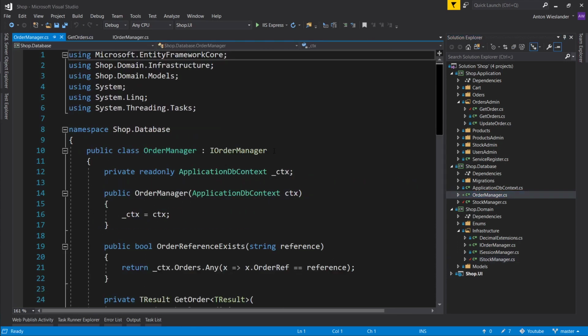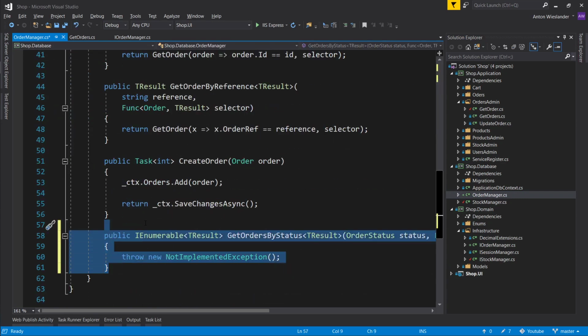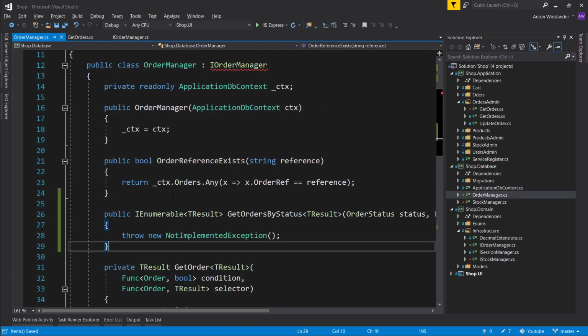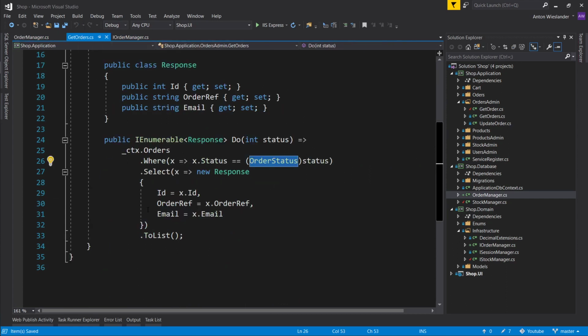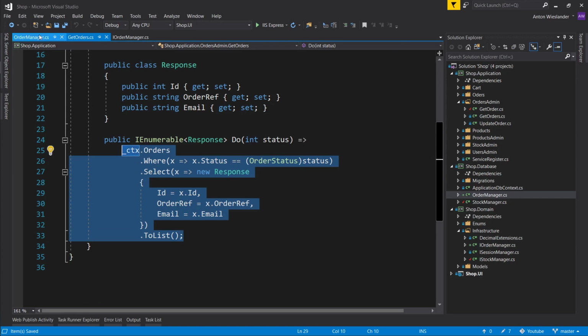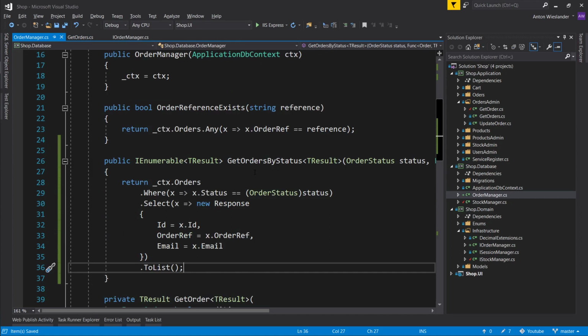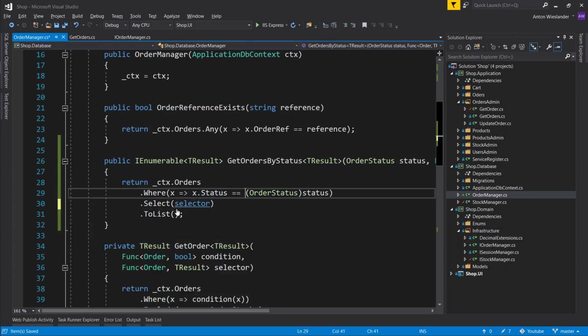new here. Let's go into OrderManager and implement the missing interface. Put it in the same position-ish. Get order, right here. So get orders. Let's copy this and return the same function. I'm going to replace this with the selector, and this I'm just going to replace with status.